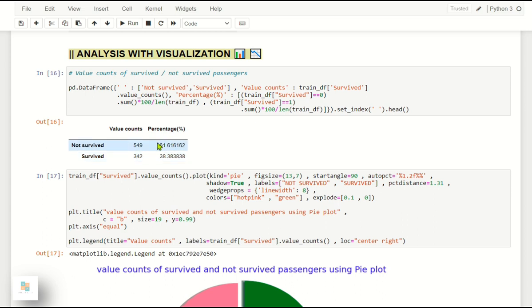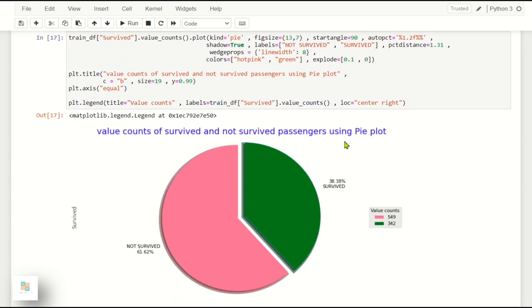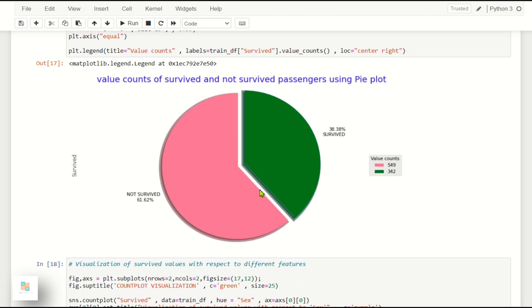And we can also see the percentages for the survival counts. So we now try to represent them using a pie chart, where we see that the bigger portion of that pie holds data for non-survival cases, which is nearly 62% of the whole passengers list, and 38% survived cases are assigned to this smaller slice of the pie. And we also have their individual value counts here in this index.